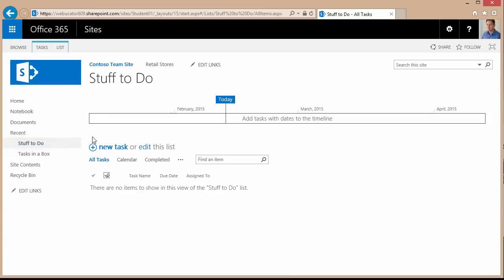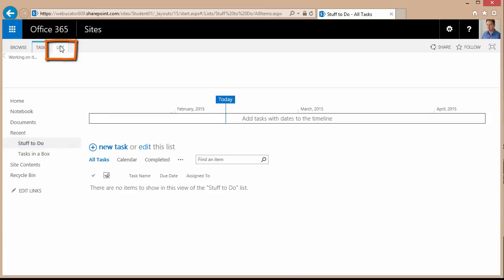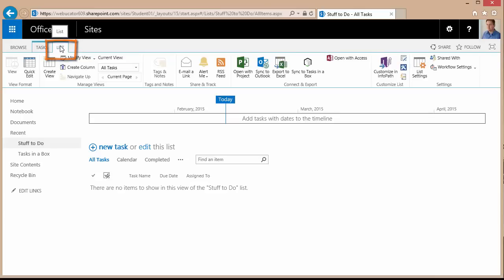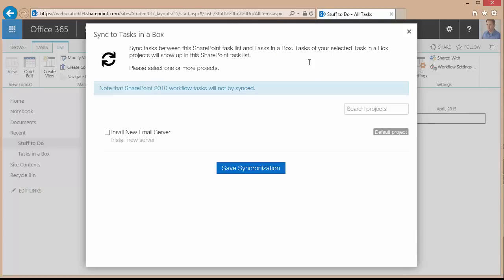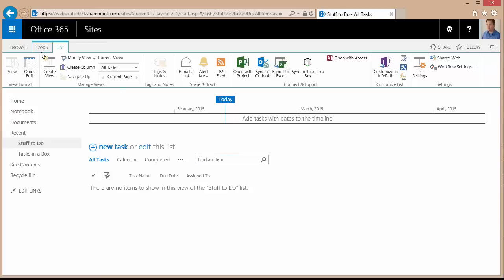And then if I want to link this task list into my Tasks in a Box, from the List tab menu, there's a connection in the Connect and Export section to sync to Tasks in a Box. If I click that, this will open up a dialog, and from this dialog I can choose which projects I want to link. So this should list all my projects from Tasks in a Box. I can save the synchronization, and it takes a minute, but eventually the tasks from my Tasks in a Box will show up in my new task list.